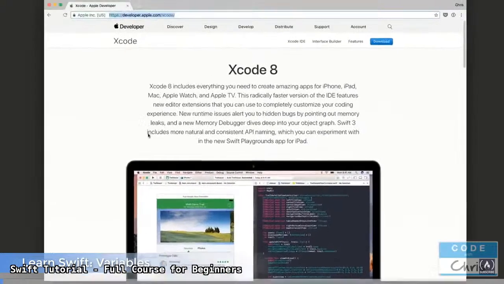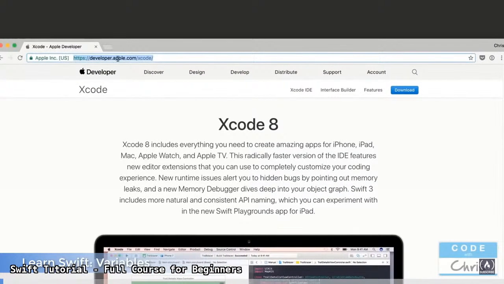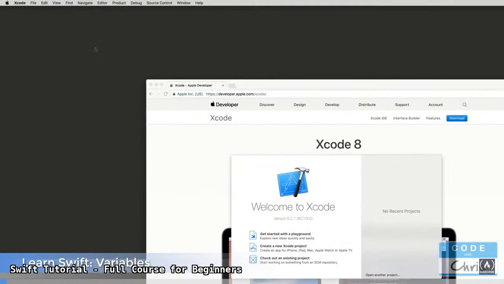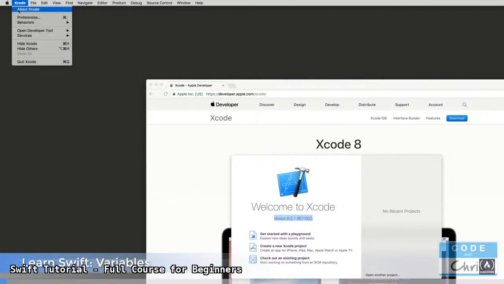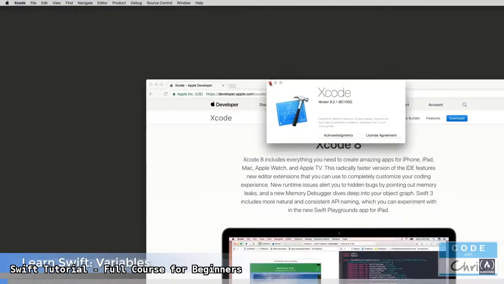So this is where you're going to get Xcode. Just go to your browser, go to developer.apple.com/Xcode, or you can launch the Mac App Store on your computer and search for Xcode there. If you're on the web page, you can see that there's this big blue download button up top. Now, ideally, you want to make sure you're using the latest version of Xcode, and right now, as of this recording, it's 8. You can check your version in the welcome screen, and you can also go up here to Xcode, About Xcode, and see what the version is.